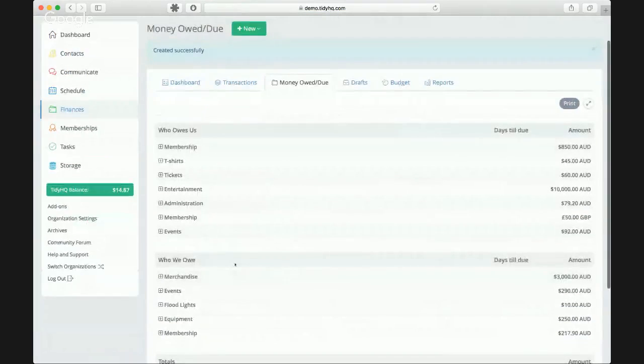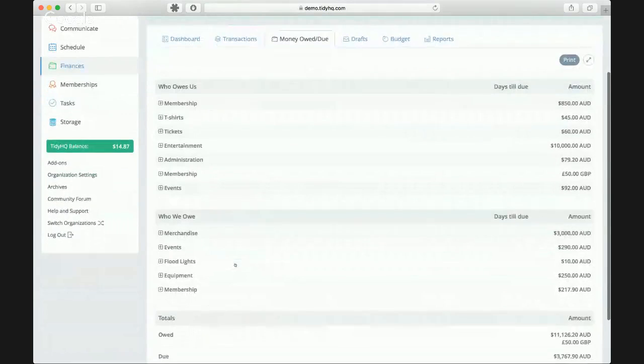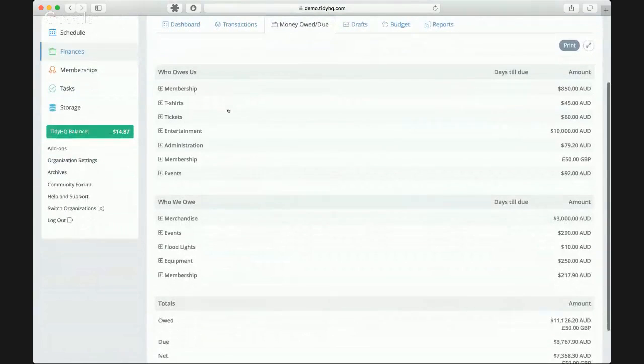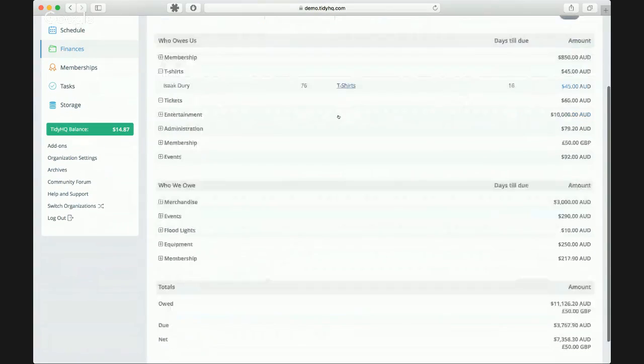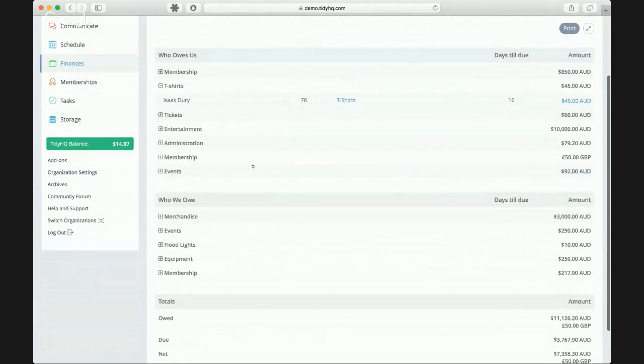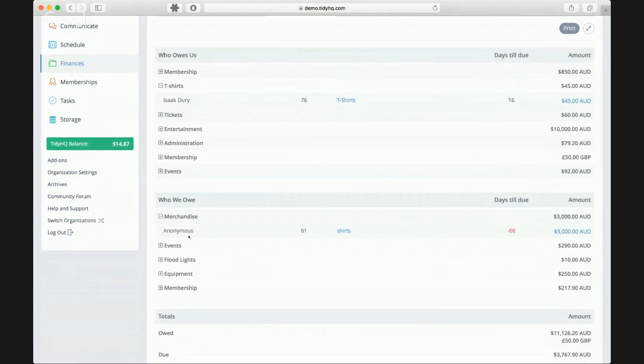So you can send the email off to Isaak. He's now got an invoice in his inbox, and this will automatically drop into the Who Owes Us. So if you look under T-shirts, you'll see that Isaak owes $45. He's got 16 days till it's due, and that's the category that it's been dropped under, and that's the reference number that he's been given for it. So as a group, you can see exactly who owes us, who owes the organisation, and who does the organisation owe. You can drill down into these areas.